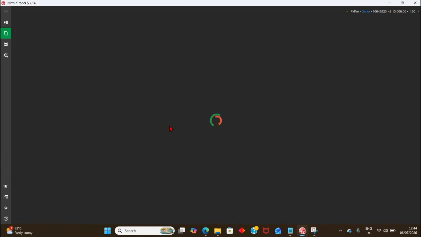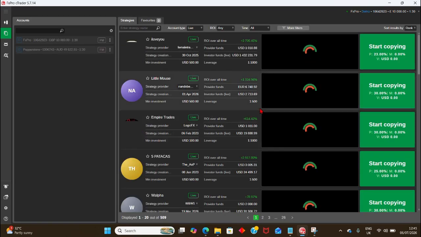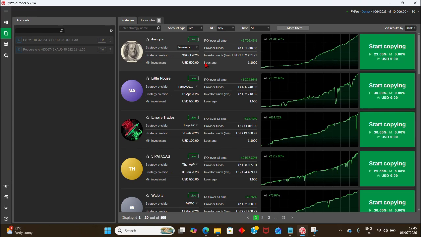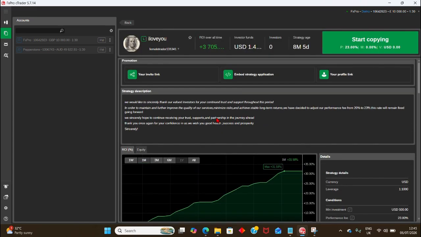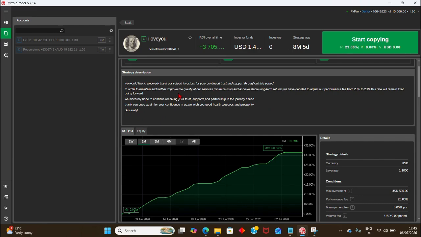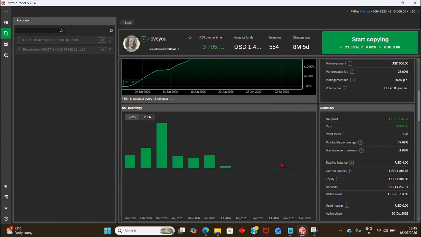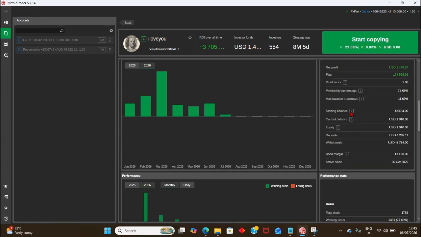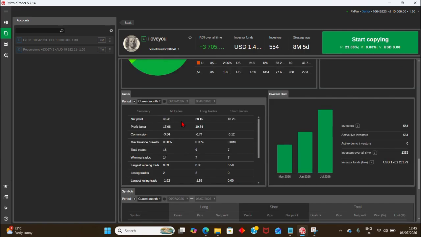And then this will bring up a list of potential accounts that we can copy trade from. So you can see these here. If we click on a particular copy trading signal, we can see the description of the strategy and all of the information regarding the trading statistics and performance of this trader. For example, 2,500 USD. We can see all the breakdown of everything.